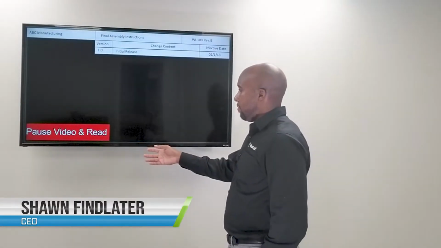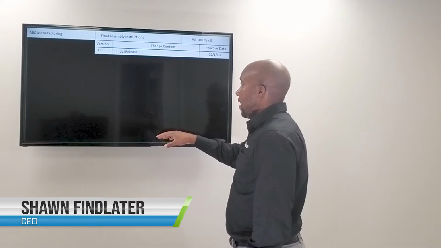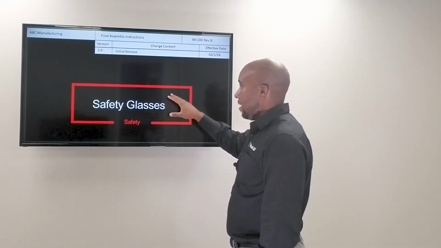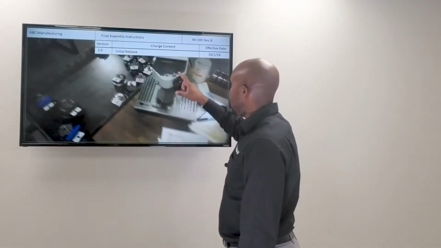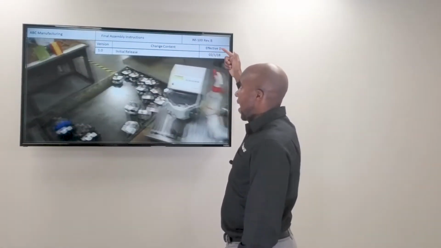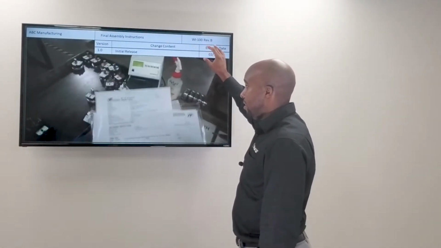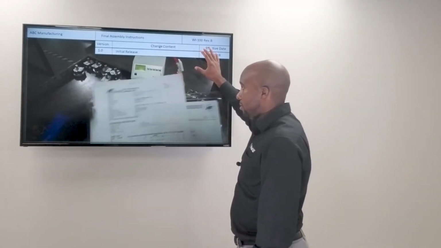So here's an example of video work instructions. We're telling them that they can pause and read at any time throughout the video. We'll highlight some safety issues here, safety glasses. Here you can see the dock controlled aspect of the video. We will format this in the same format as the company wants.